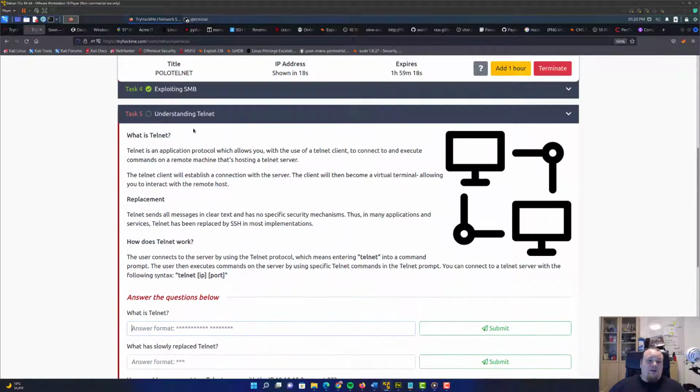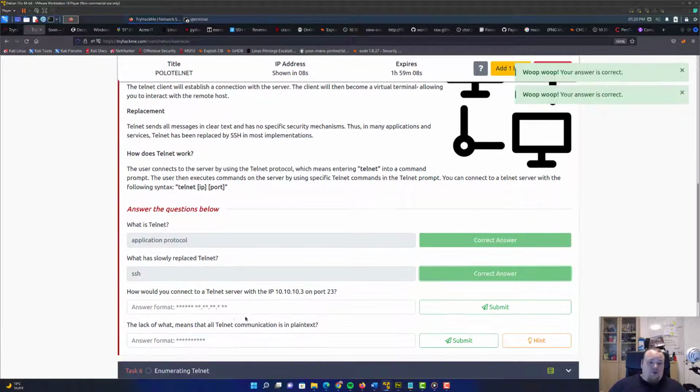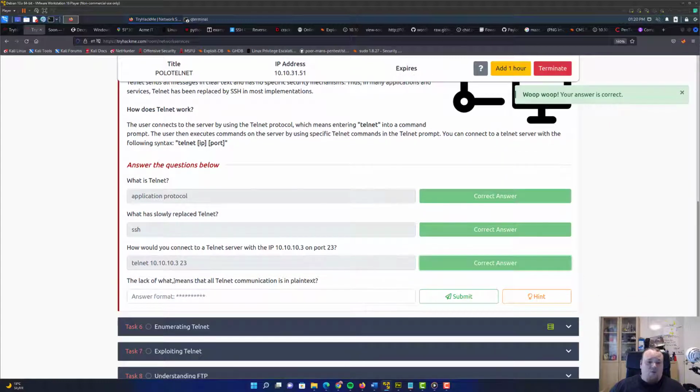What is Telnet? It's, should we say, an application protocol? SSH replaced it. How would you connect to Telnet? We're going to write telnet and then 23. The lack of what means that all Telnet communications are in the clear? Well, it was probably encryption, I guess.